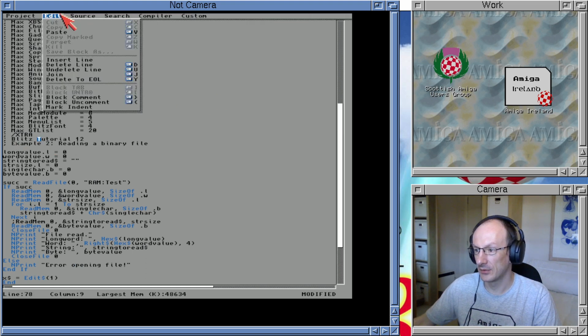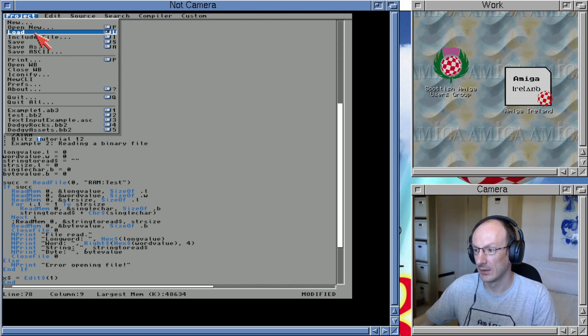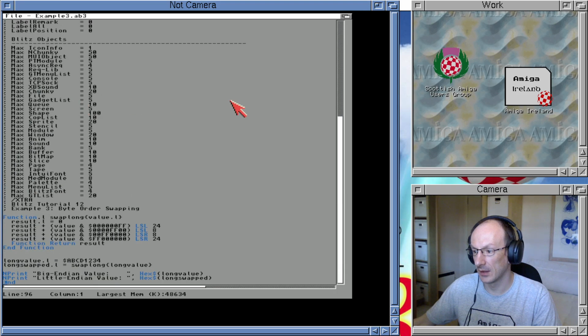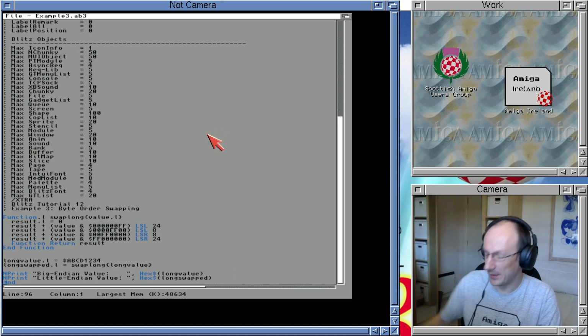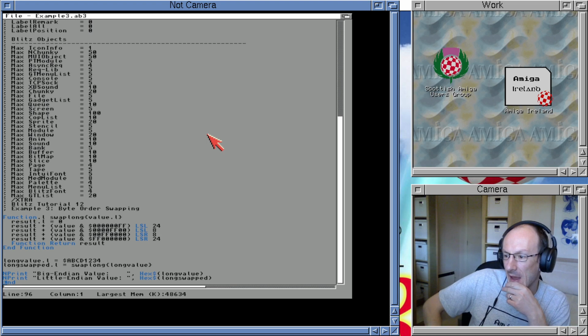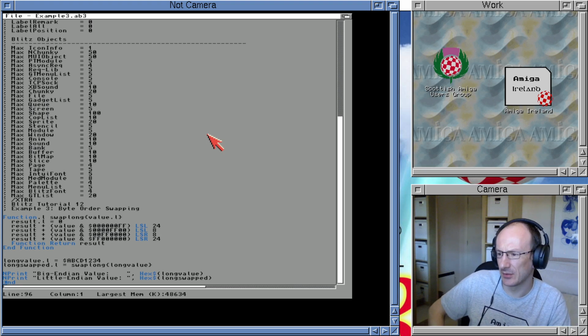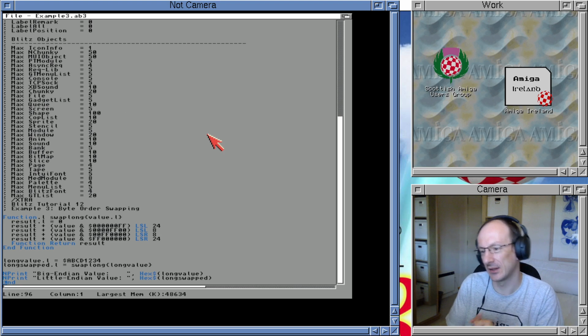Okay, so I'm just going to check what the next example is. Example 2, because I think this one goes on to something else. Oh, byte order swapping. Oh, that's fun. I did mention this before, in the Discord. Someone was asking about this and whether to use big Endian or little Endian. Let's have a little chat about this.